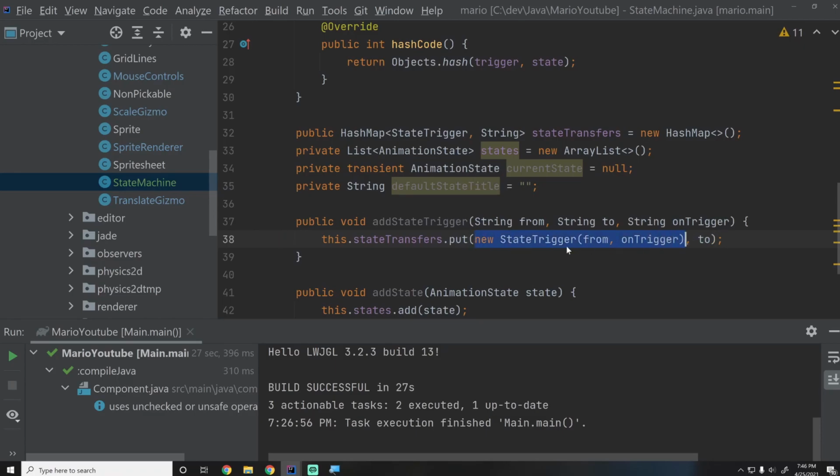This is the trigger. So it goes from this state on this trigger to, and then we just give it whatever the state title is. So we get a StateTrigger, and then it returns the state we need to go to next. Lots of states, I know.